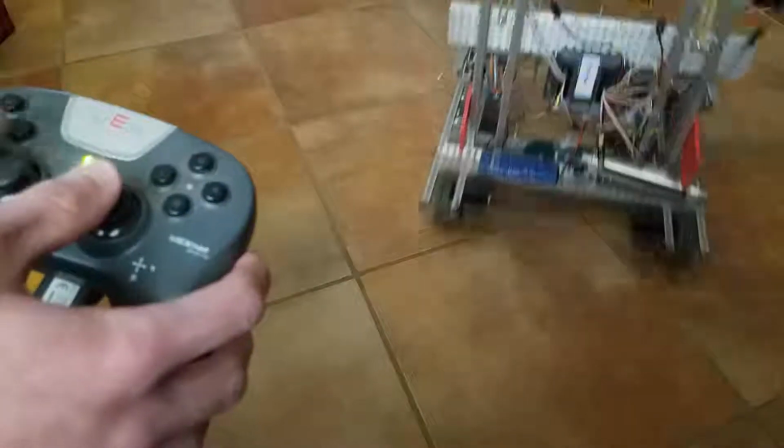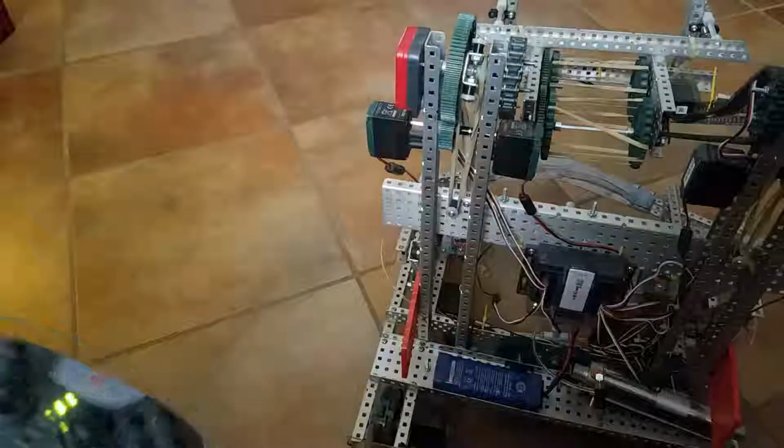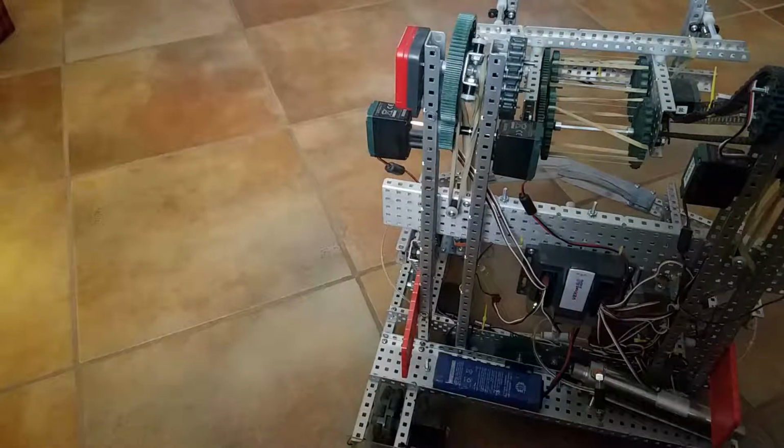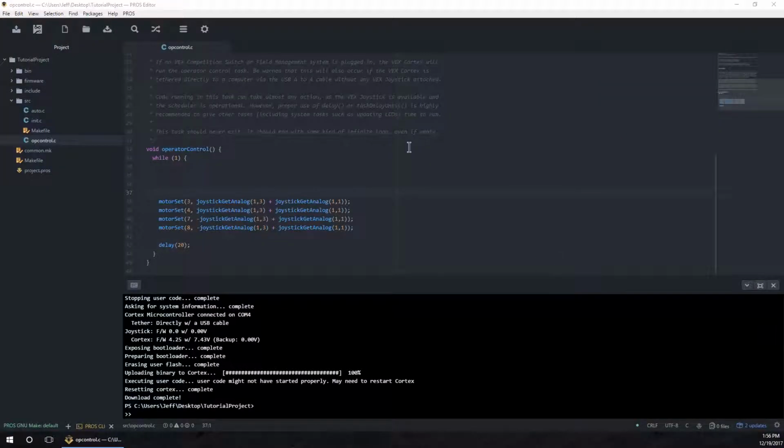Okay, so that's arcade drive in PROS. In the next video, we're going to program the rest of our driver control routine, which will involve our lift and our intake.